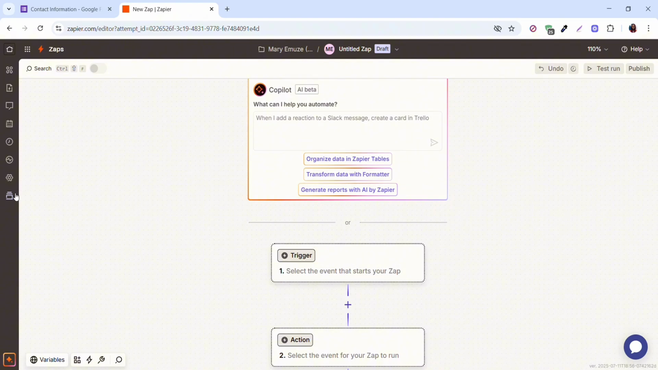Alright, so we've been able to explain all of these features. So now let's create our first Zap. Let's build our first Zap. Are you ready? Okay.